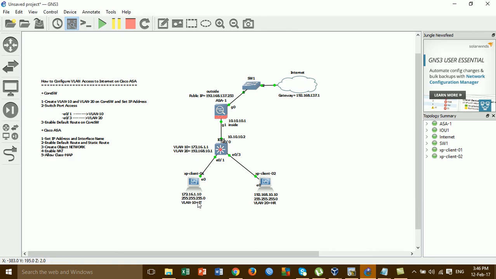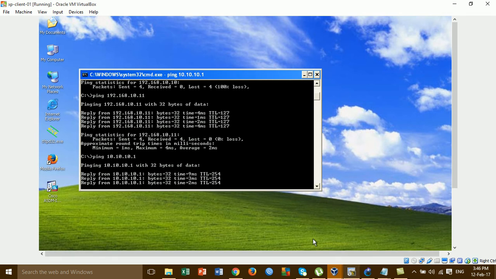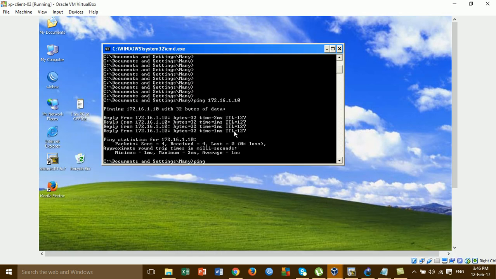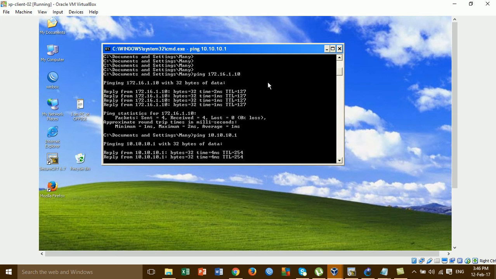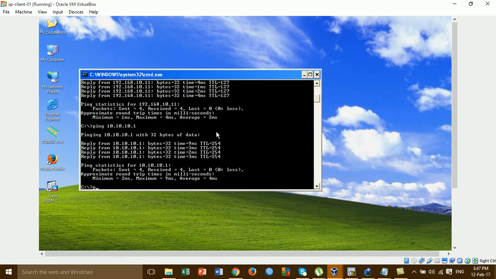Okay, and then I'm testing ping from VLAN 10 to the inside interface to see if it is working or not. Okay, and VLAN 20 pings the inside interface, or this IP, to see if it's working or not. Okay, it's working. The connection gets a reply. Okay, it's working also. So VLAN 10 and VLAN 20 can access the inside interface. But VLAN 10 and VLAN 20 cannot yet access the outside, or the internet.